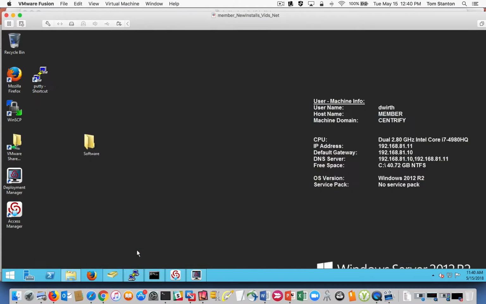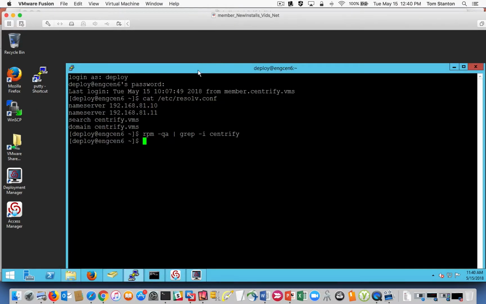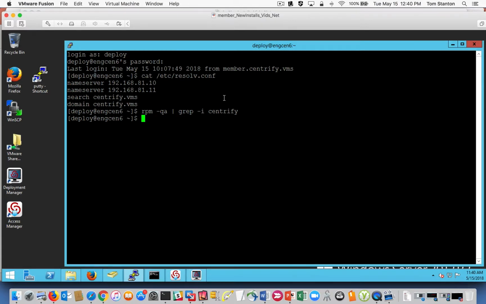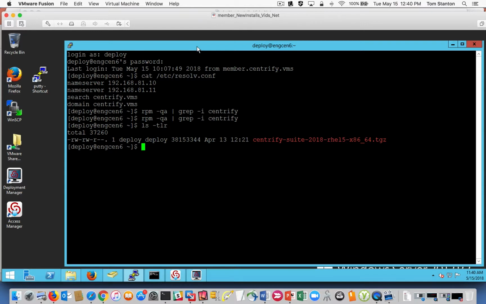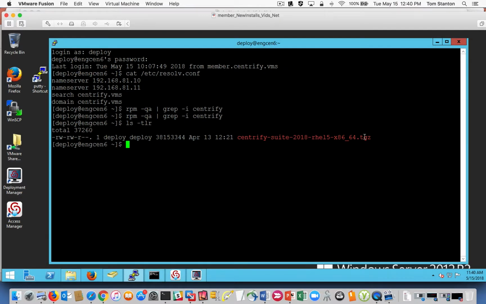So here's another way of installing, if you can't use the deployment manager or just want to learn. Again, I don't have any packages on here, but I do have that zip file, or the tar zip file. So I'm going to install the package on here manually. I'll show you a couple different ways.